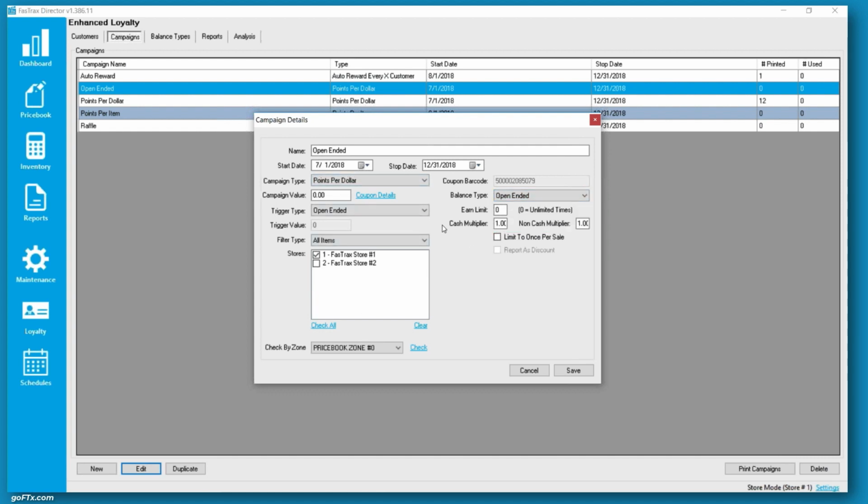All these other values are going to be really the same, set the same way as my other campaigns.